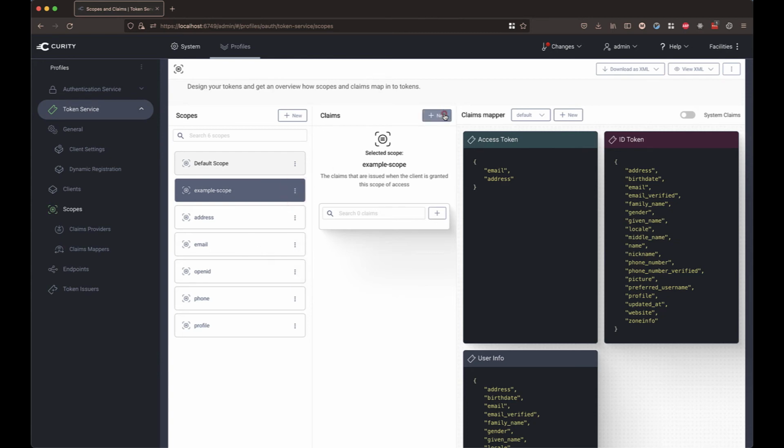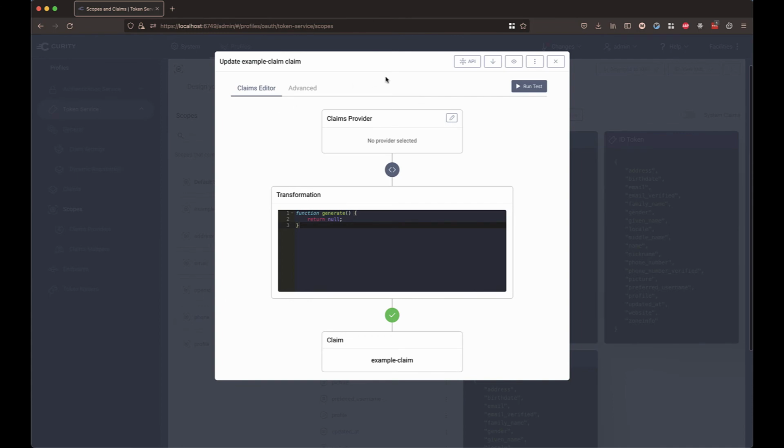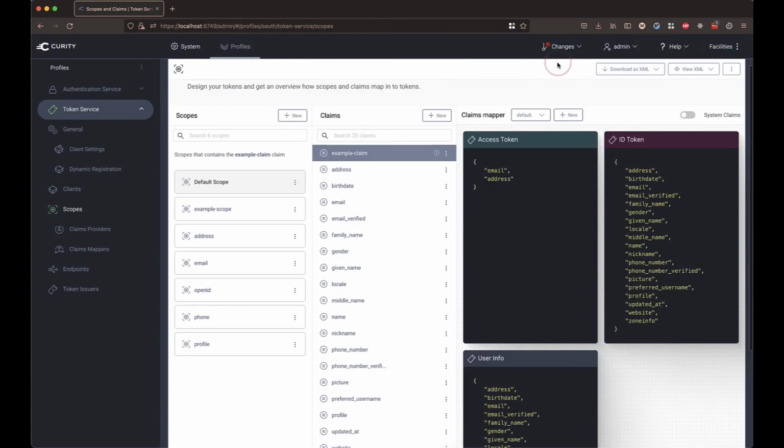To add a claim, click on the plus sign above the claims list and give it a suitable name. Next, you configure a value provider for that claim. How to do that is described in the next video, Working with Claims.